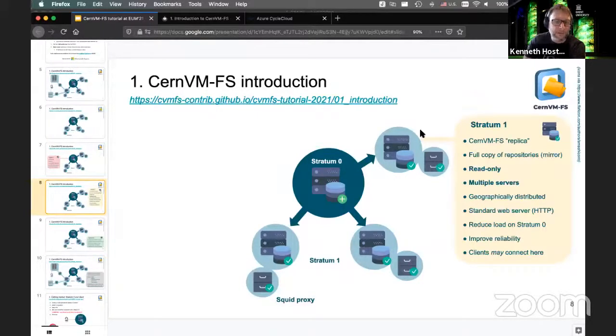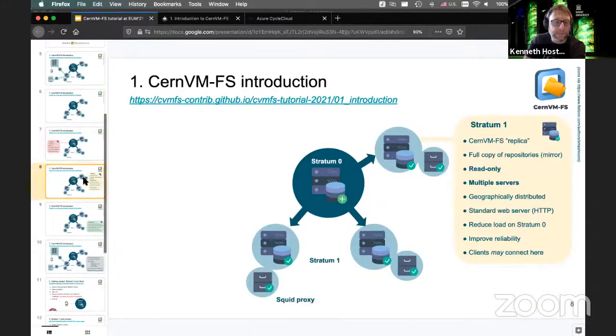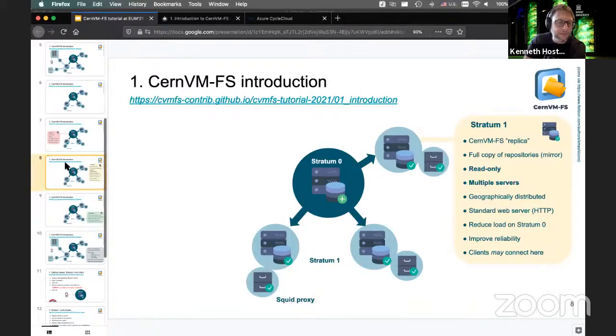So even when you lose a Stratum 1, that's not a problem. Cvmfs will just go to the next one. And even if the connectivity to Stratum 0 dies, the Stratum 1 servers have a full copy of the repository and they can keep serving the clients. So even if Stratum 0 is unavailable for whatever reason, the only thing you lose is that you're briefly not able to make any changes to the repositories, but you still have the read-only full copy on each of the Stratum 1s.